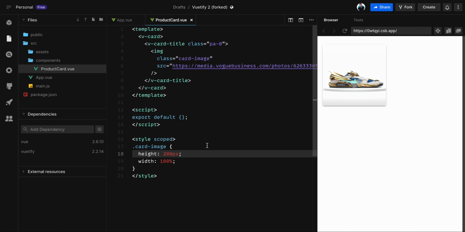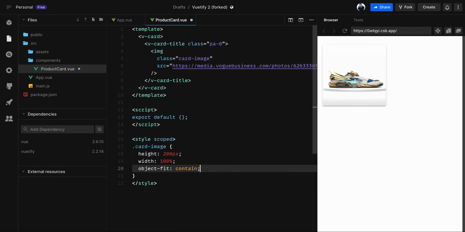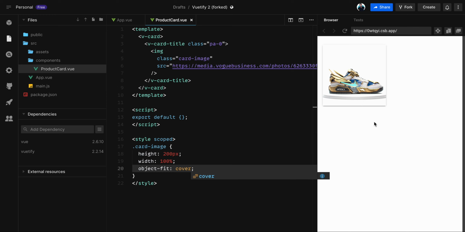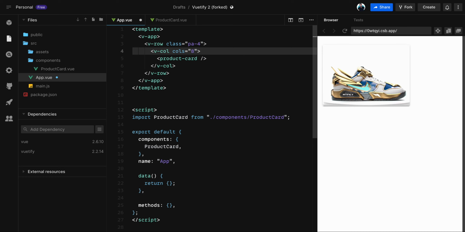200 pixels is, I think, fine. Let's do contain so that it's nice. No, let's do cover. Okay, now it's looking a bit good. Let's increase the size to 8. I think earlier it was looking good. 8. Okay.